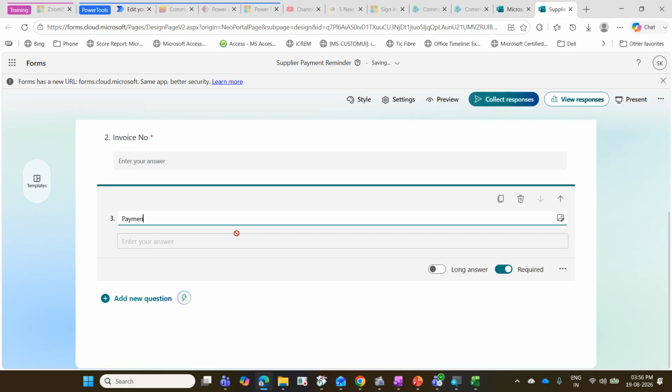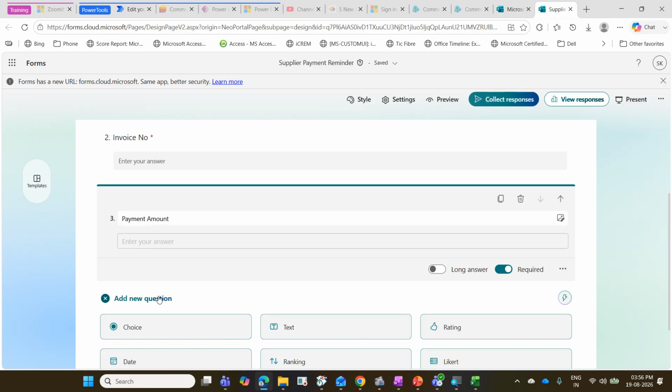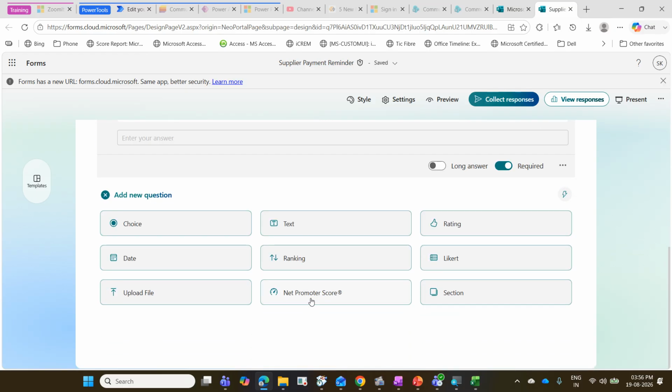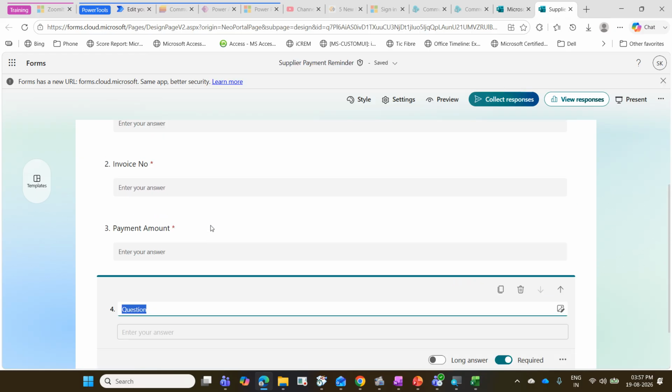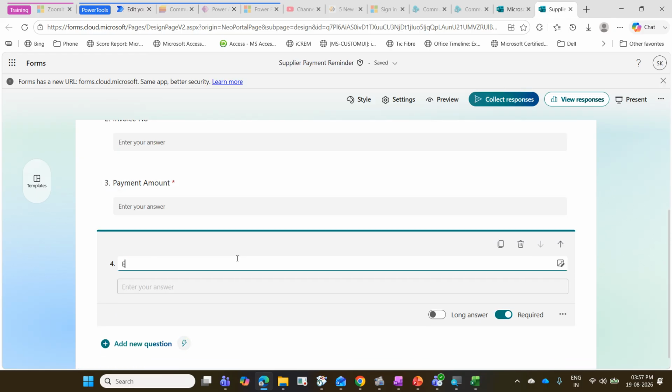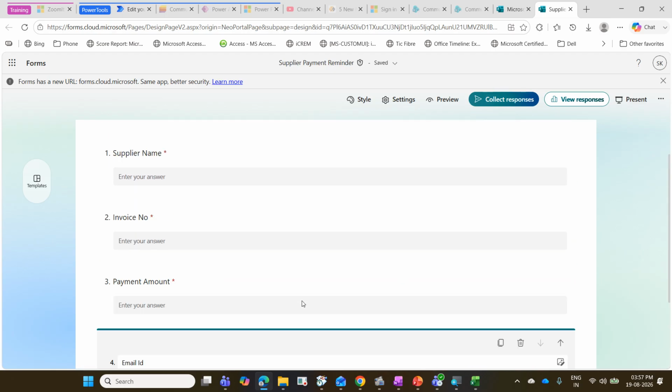Add a new question. Maybe the text. This is the email address, email ID of that supplier. Supplier, customer, your end users, showrooms, anything, who cannot access your internal forms. So I'm creating Microsoft Forms for them. That's it. I had only 4 questions: supplier name, invoice number, payment amount, and the email address.